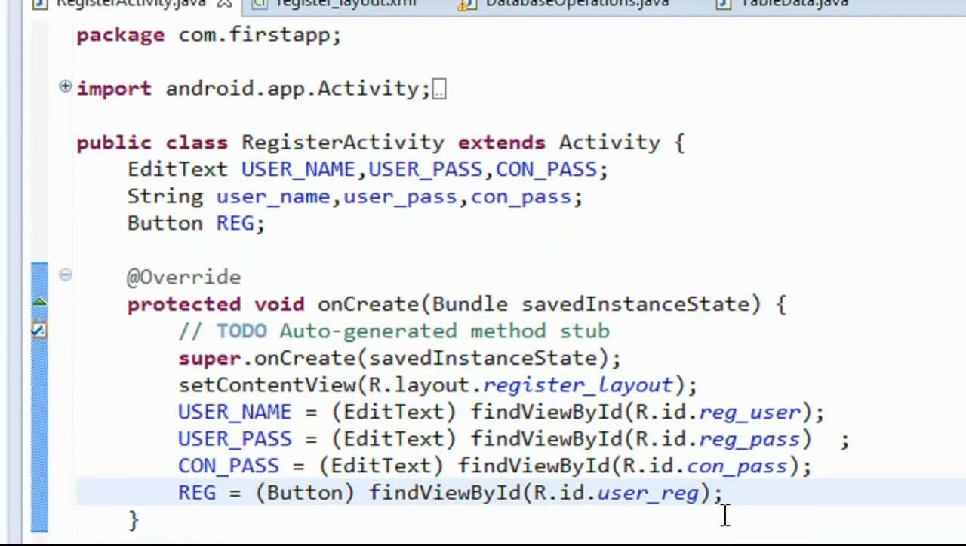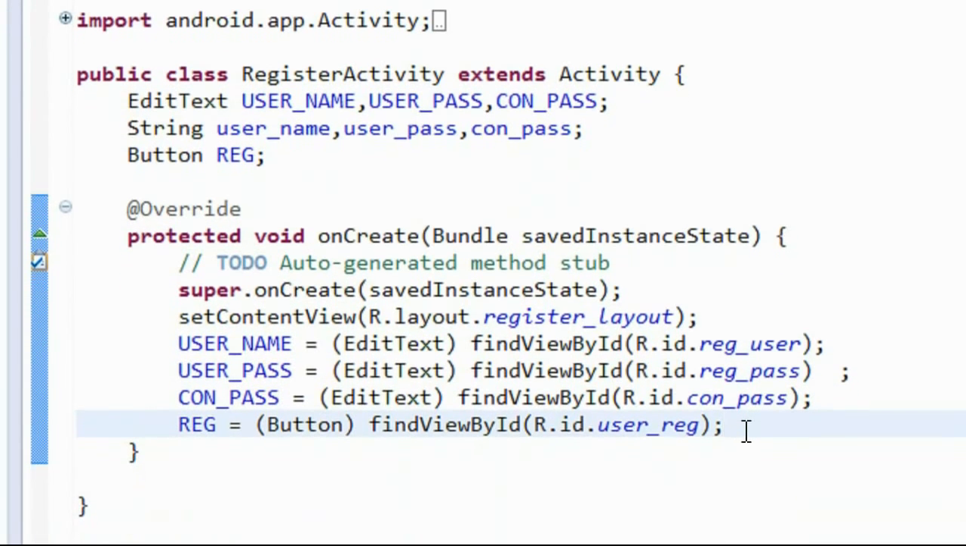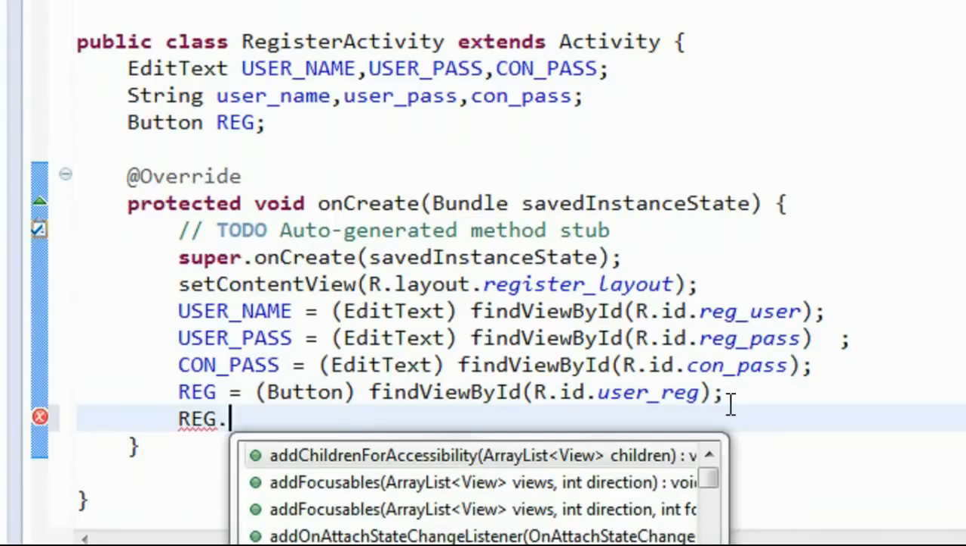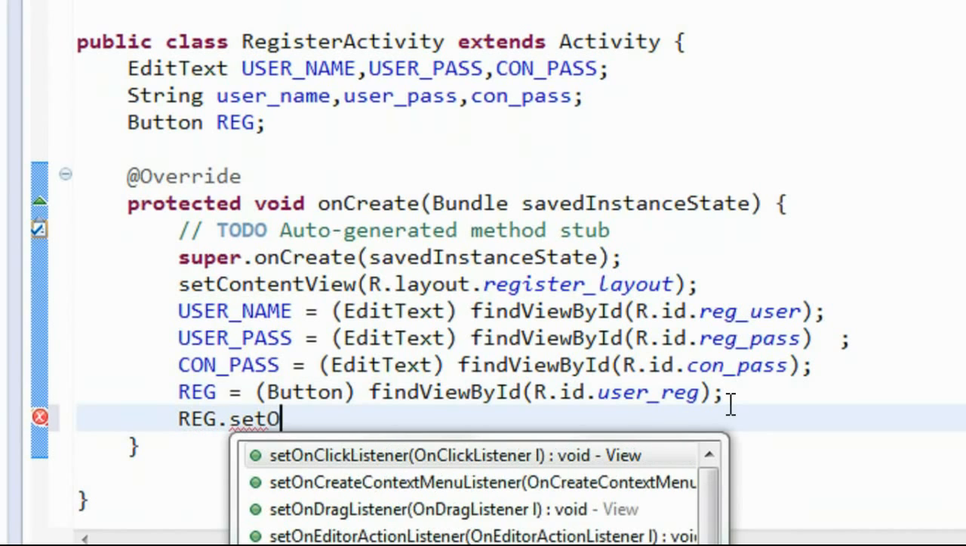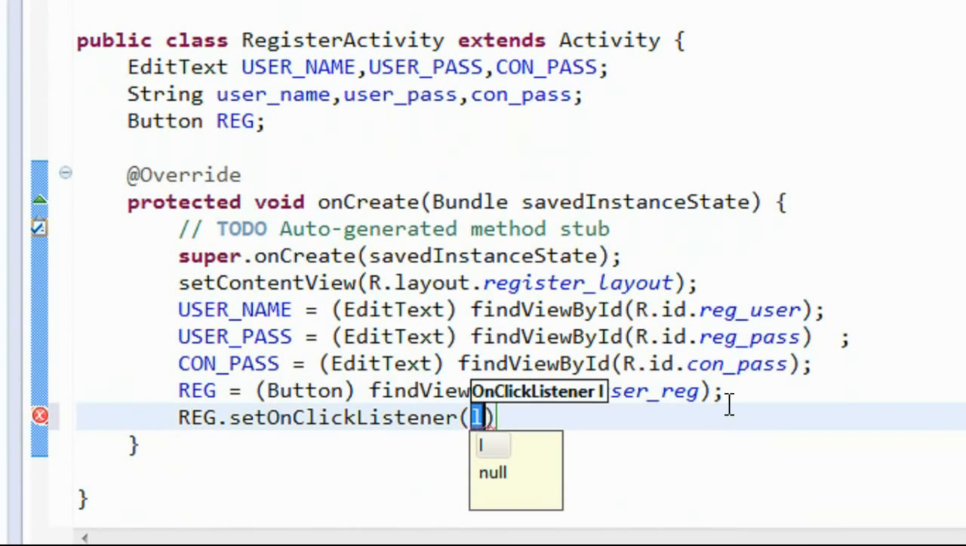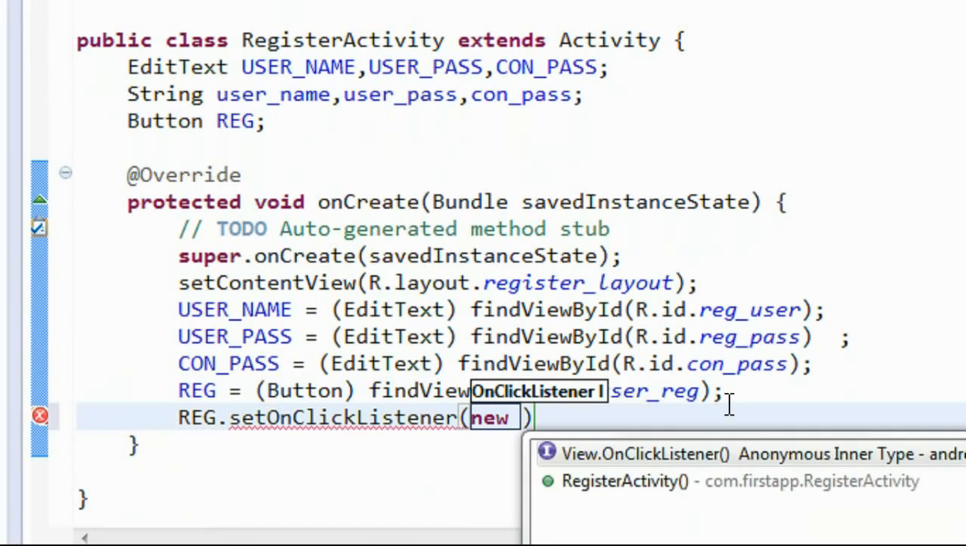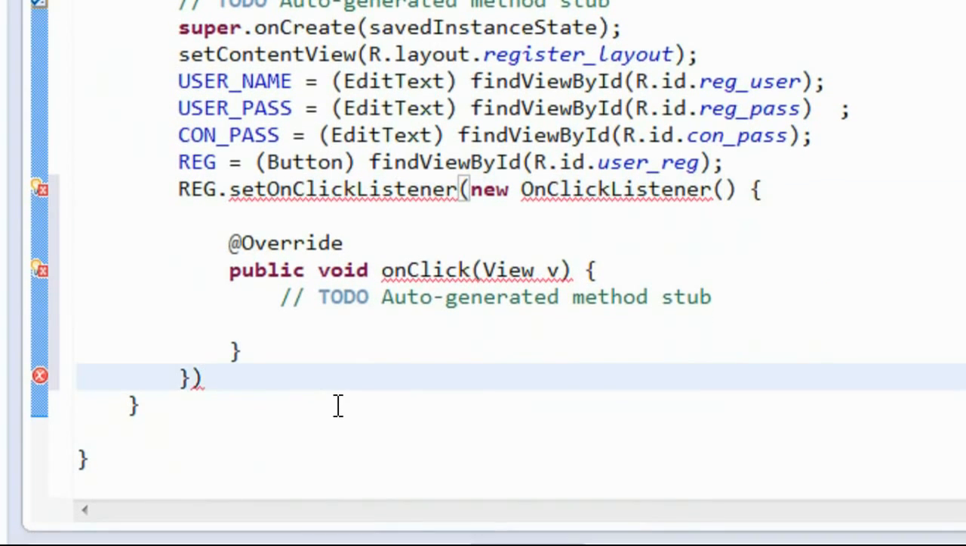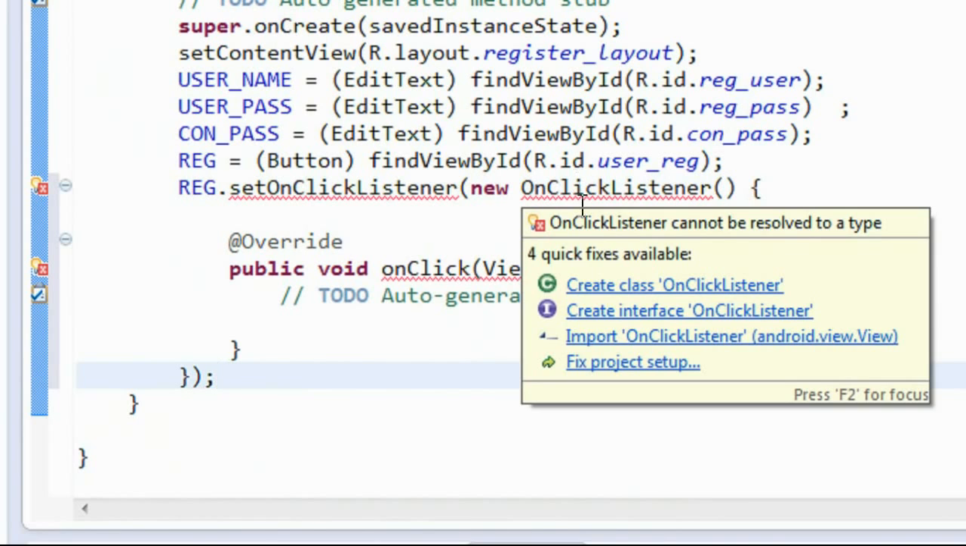Okay, now we have to create an action listener for that button. So reg.setOnClickListener(new View.OnClickListener). So here you need to import some packages.